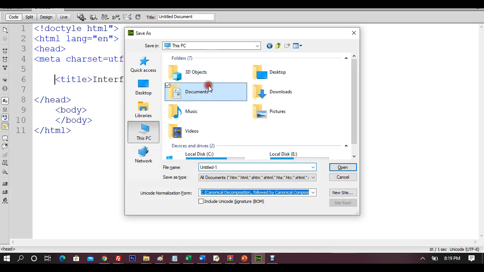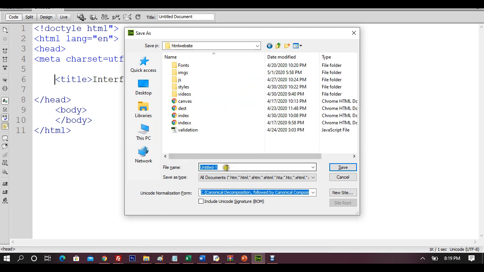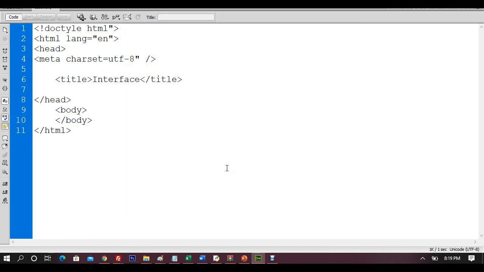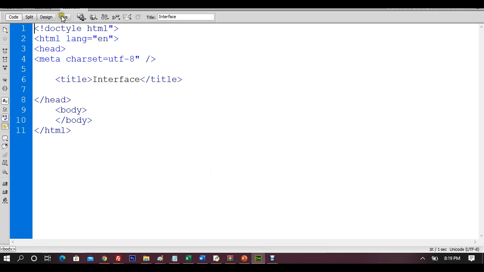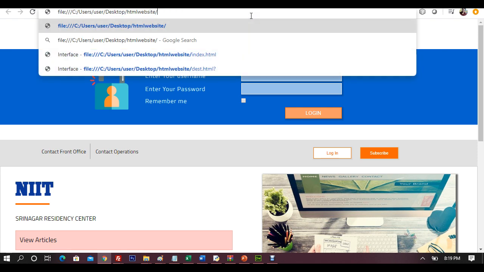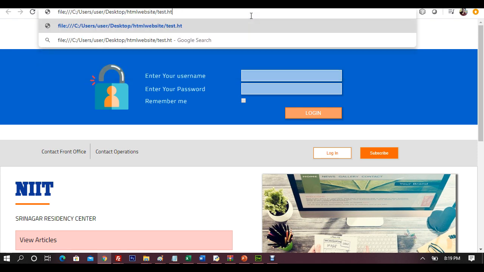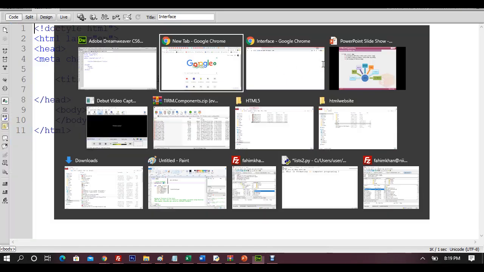So I'll save this page inside desktop, HTML website, as test.ht. Oh my god, I just named it to something else, right? So I'll say test.html, right? So now this is my test.html page. Let me quickly go and open this test.html page for you guys. So let me take it out. Okay, now you can see your test.html. So now the title has come here.